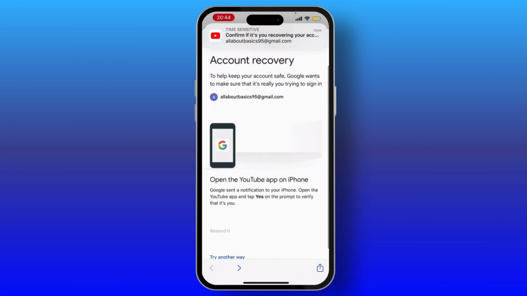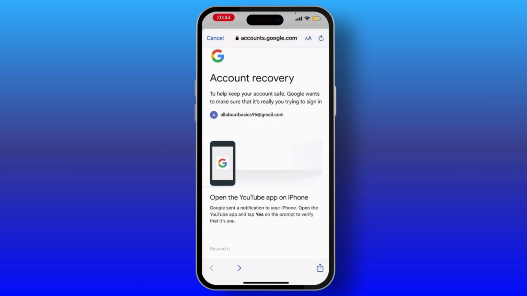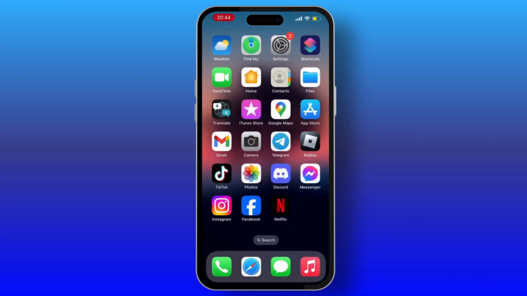Now, from here you have to open your YouTube and there you will see a verification. Simply tap on that and then you are good to go. In this very easy step, you can easily recover or reset your Gmail account password.